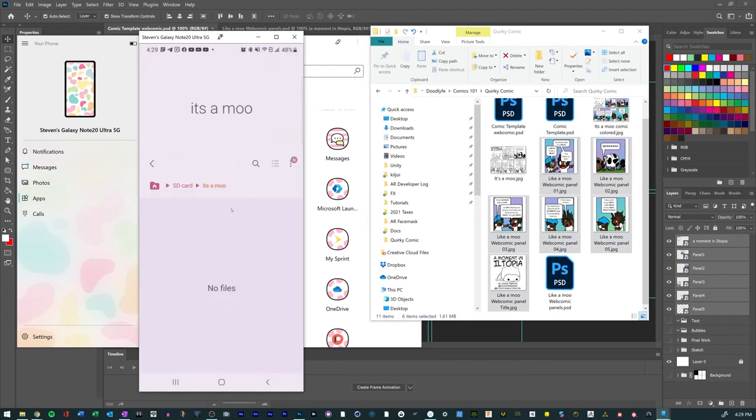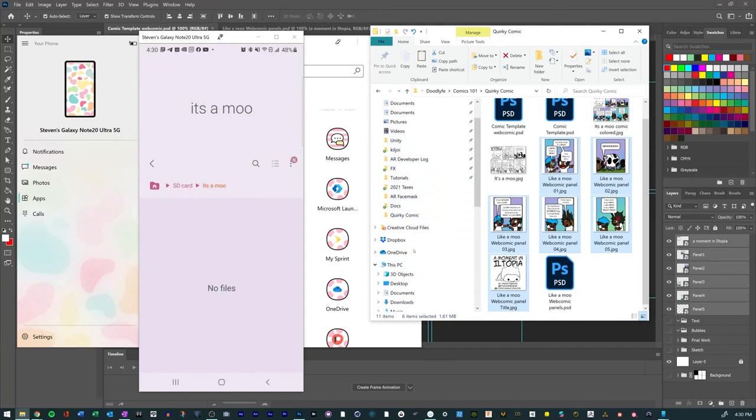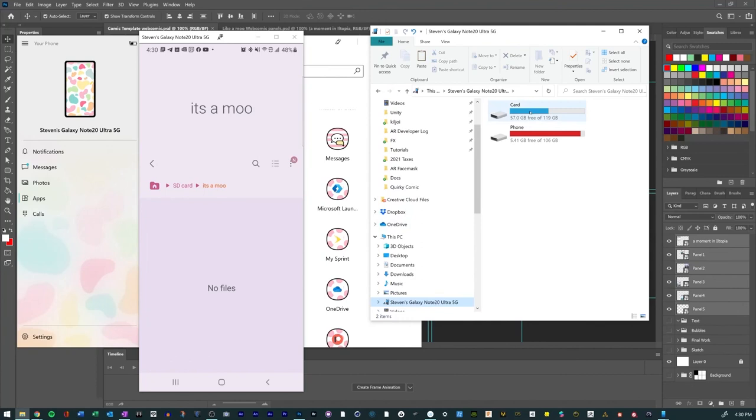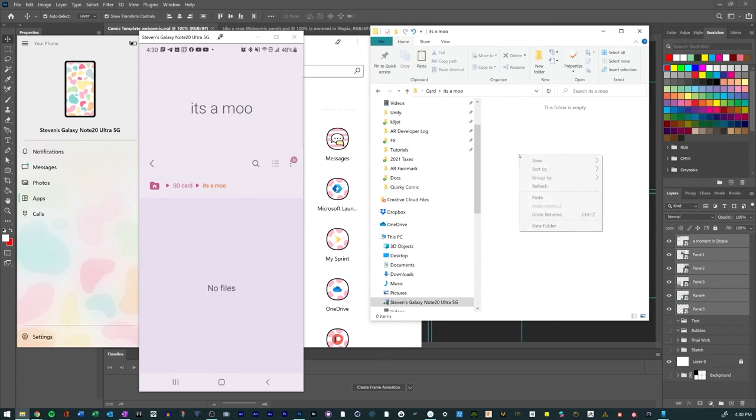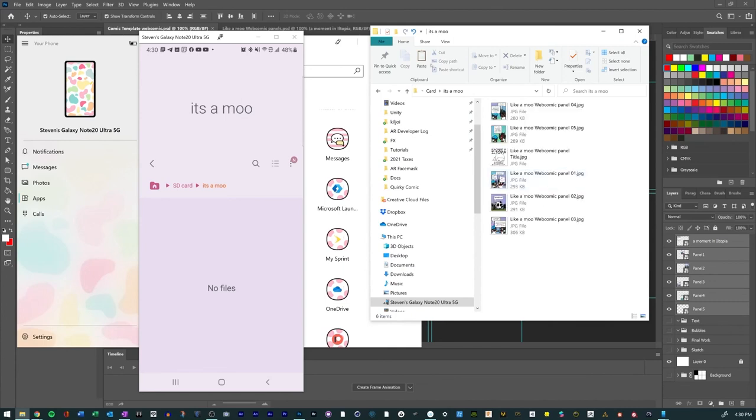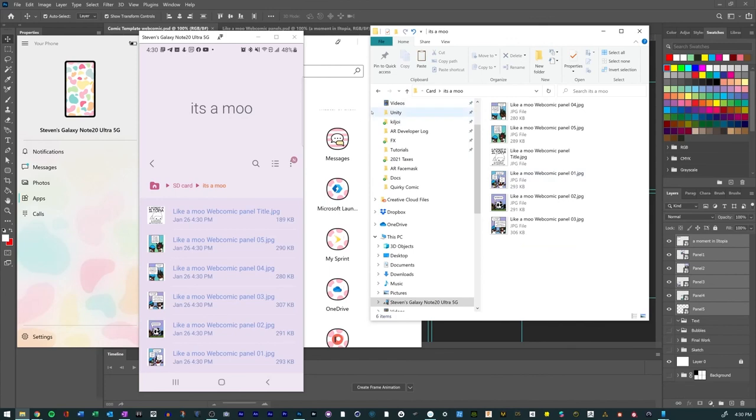So if that doesn't work, which it seems like it's not working right now, unfortunately, what you can do is just connect your phone. By connecting your phone, you have the opportunity to just copy and paste these to your actual hard drive. So I'll do that. I'll just find the card, find A Moo, and I will just paste these into that. Just like that. Very simple. And now you'll see it's on my card here.